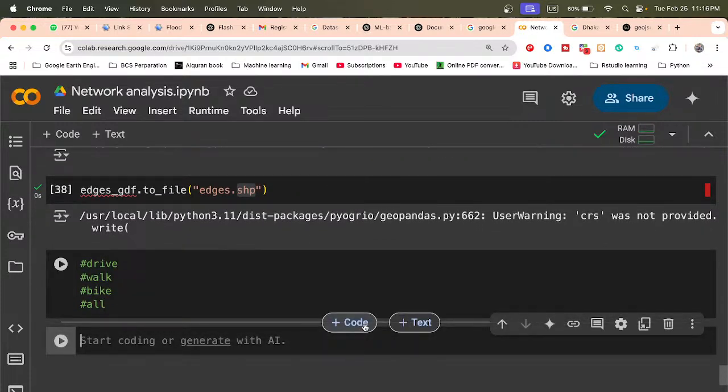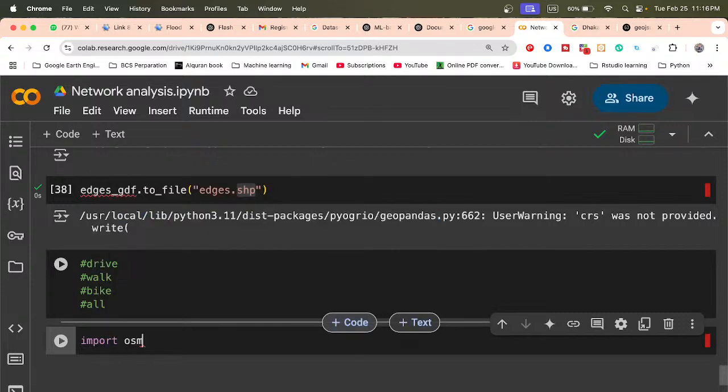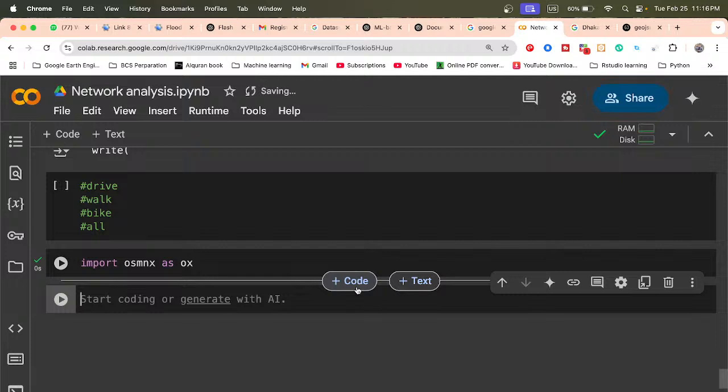So let me show you another example. Suppose I simply import, we already imported osmnx as ox. I put the import again, and then I want to download the data for a specific city. Okay, just a minute.